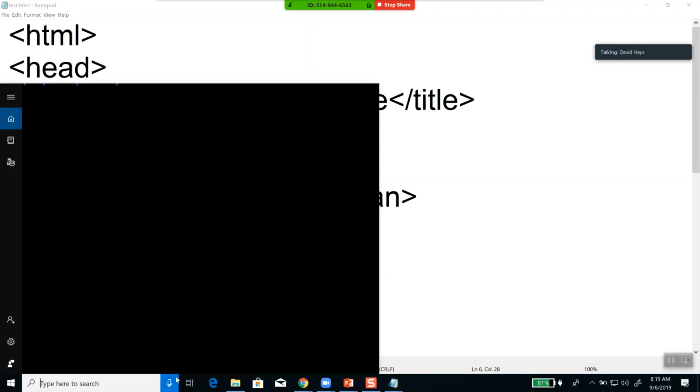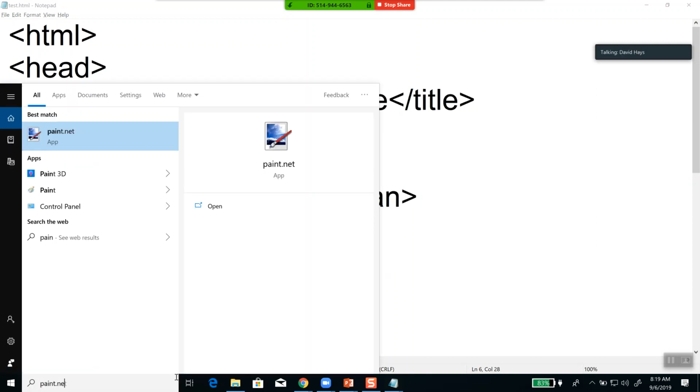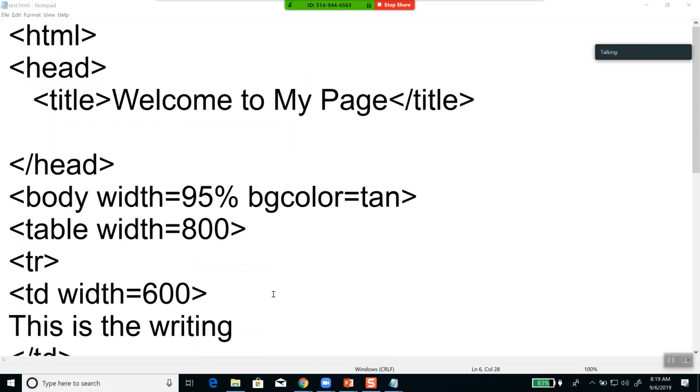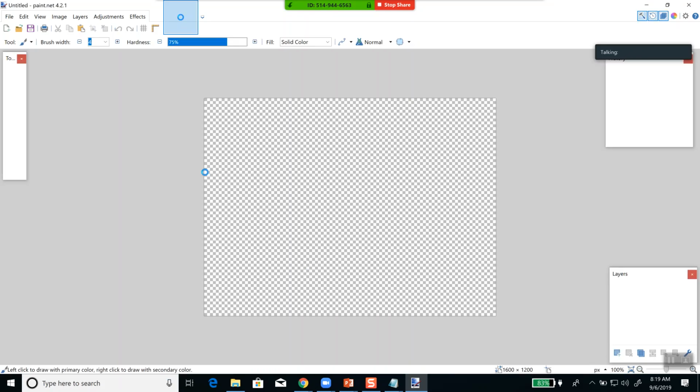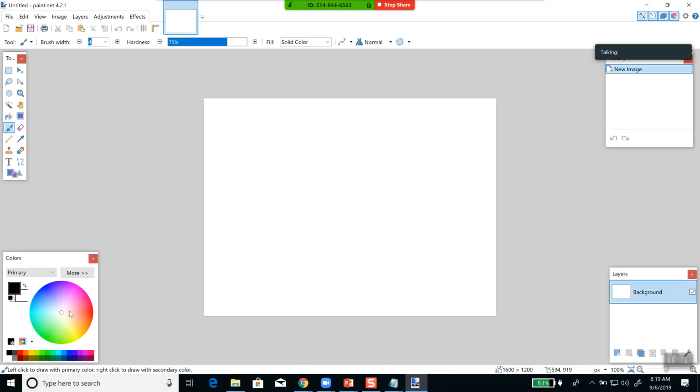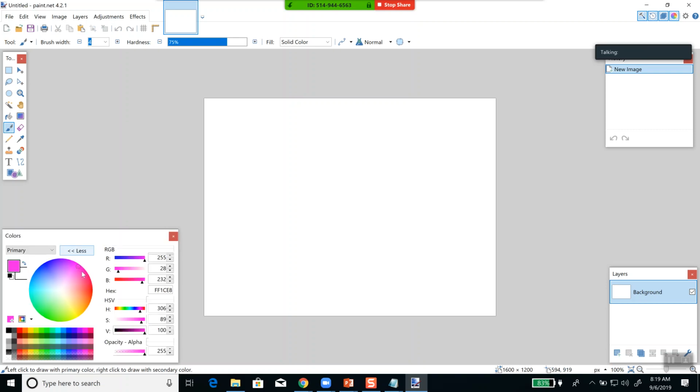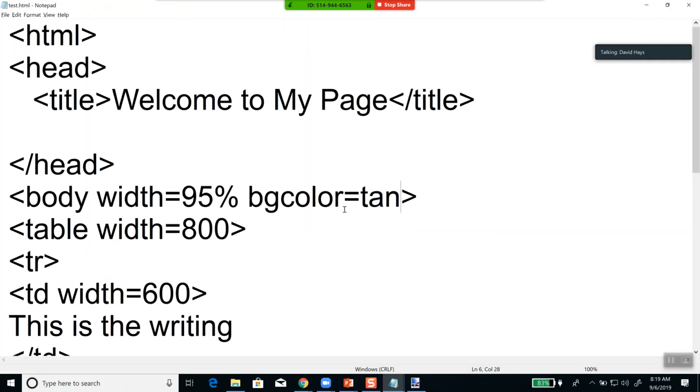I don't know if I remember how to do it, but let's see. I'm just saying, 255, 28, 232. Hex code that. I'm guessing I have to put some kind of character in front of it. Is it a hashtag?